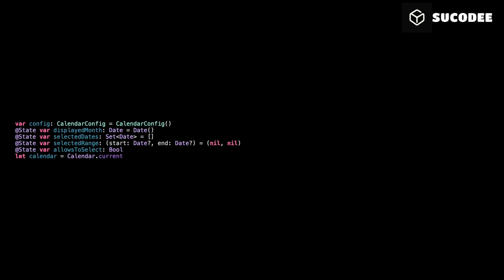Then selectedDates. This stores all the dates selected by the user. It's used only in single and multiple selection modes. We use a set to avoid duplicates. Next, selectedRange. This keeps the start and end of the selected range. It's used only in range mode. When both are set, we highlight all the dates in between.